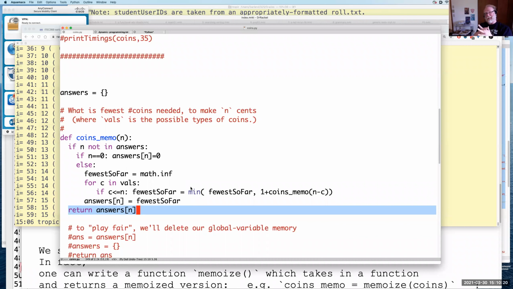The order in which this array answers, or this hash table answers, gets filled up, eventually every key is going to be filled up from 0 all the way up to 42, if it needed them. But the order in which it gets filled in depends on how these calls are placed and how it makes the recursive calls.